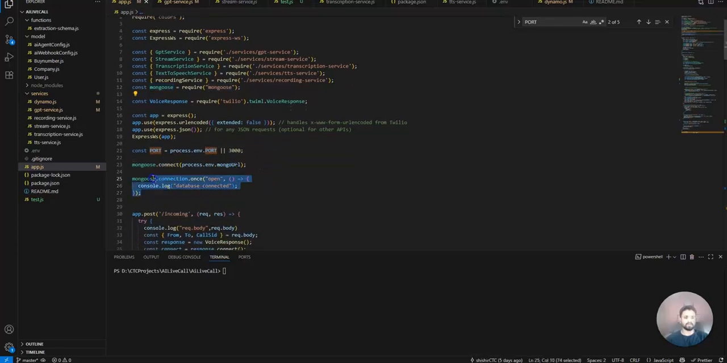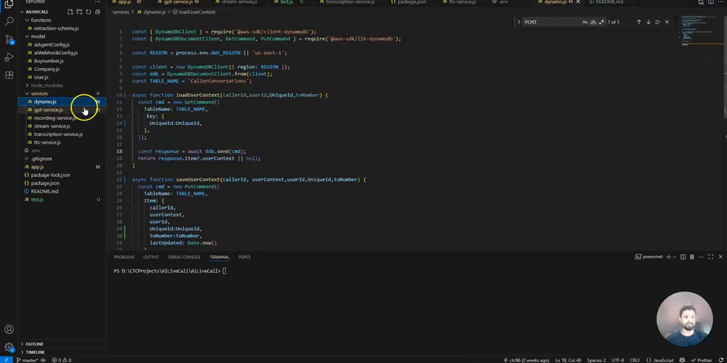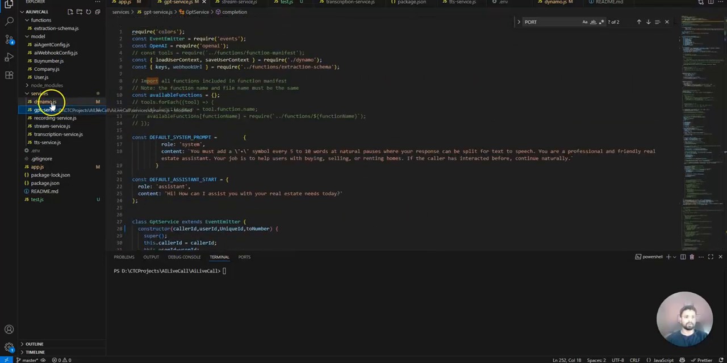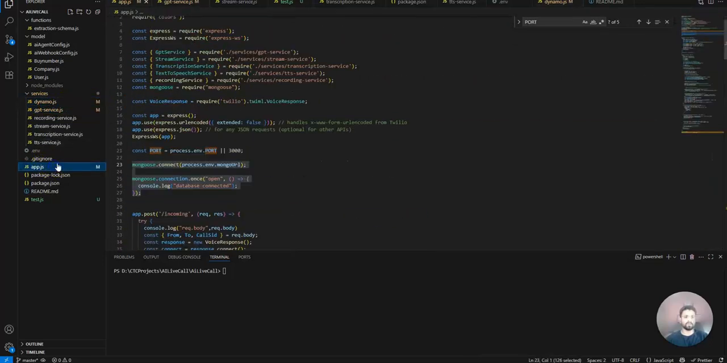Currently, I am just connecting to MongoDB and not using it. I am using DynamoDB for it inside our GPT services code. So we can also use MongoDB as well. I am just connecting it by providing the MongoDB URL in our .env file.